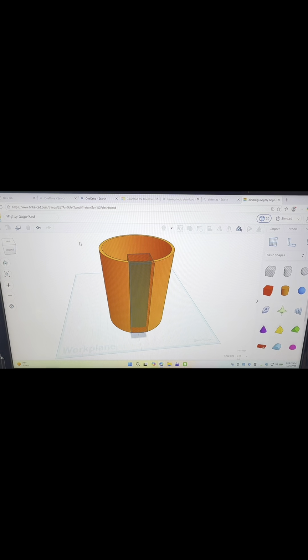So now I'm going to highlight this, hit the join button, and there you go. You have a garbage bag dispenser in less than 10 minutes.